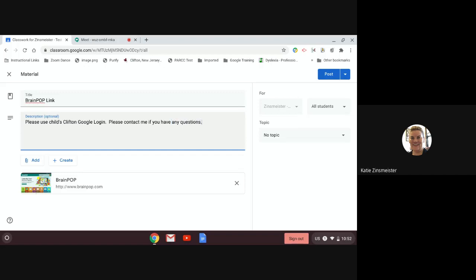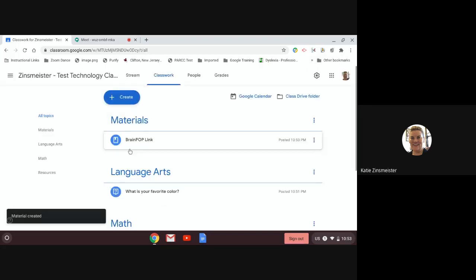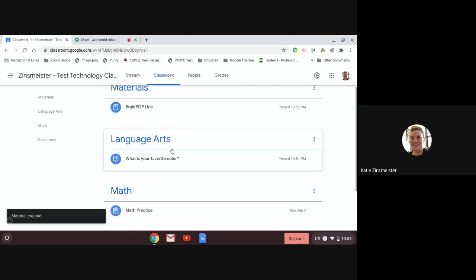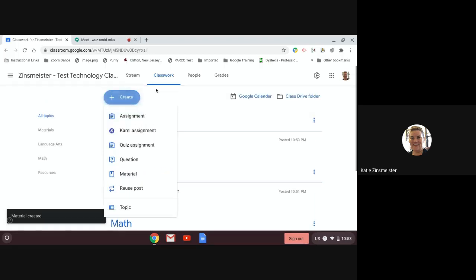Now, obviously we're not grading anything, but maybe it's a certain thing that we want to assign to certain students, so we could pick our students. And we definitely want to pick our topic. And then again, you have the same drop-down menu. You can just click post. And what that does is put things here under materials, because we selected that as our topic, and there it is.